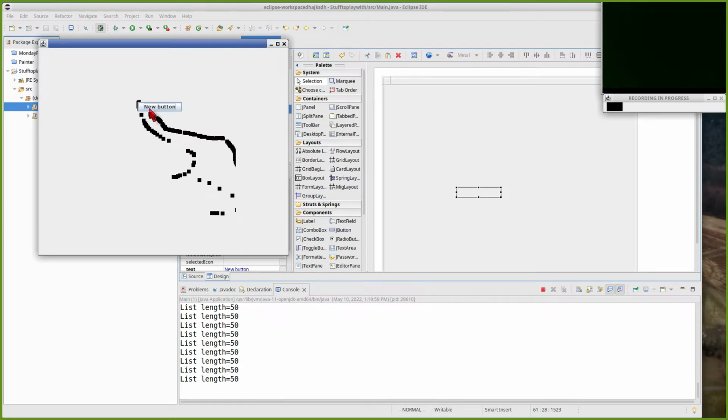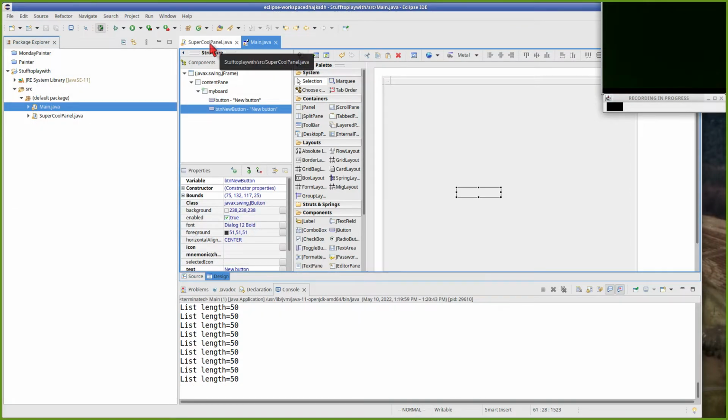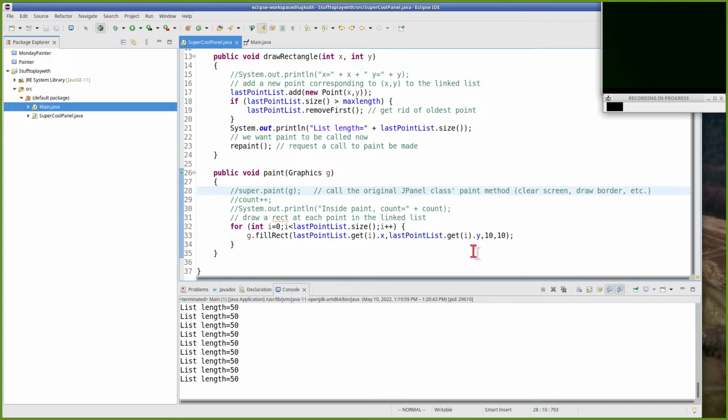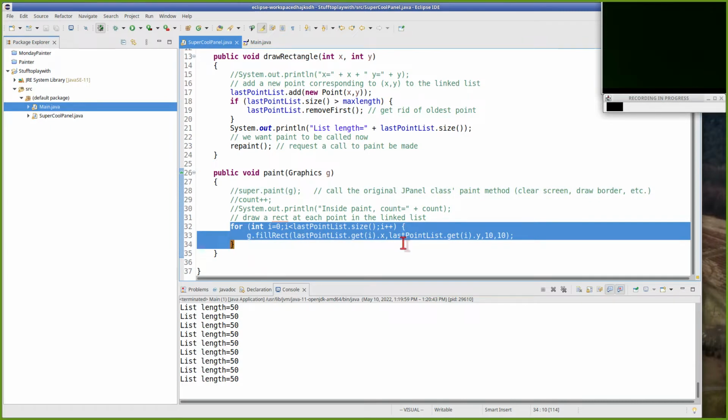Right? So if you ever get weird behavior like this popping up in your code, think about your paint method and whether or not you are calling the superclass's paint. The new button here, that has to be drawn by something. And the thing that draws it is paint, right? But in our paint method, we don't have any code in here that says, oh yeah, draw a little button and write the words new button in the middle of it, right? We're not doing that. And if we don't call the original paint method, this is the whole paint method. It's just one for loop that does a bunch of filled rectangles.